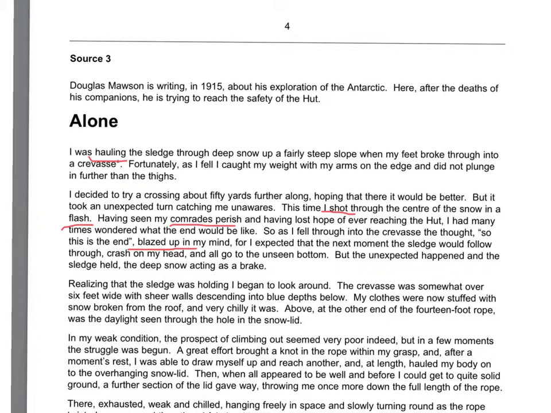So to start with, I've just underlined words that seem quite powerful. So words that show the struggle, show the emotional situation that he is in, and how terrifying it was. So the first word I've underlined here is hauling. That's a verb which shows how hard it was for him to pull the sledge in the snow. The words shot and flash show how quickly it happened, it caught him unawares. So that really emphasises that.